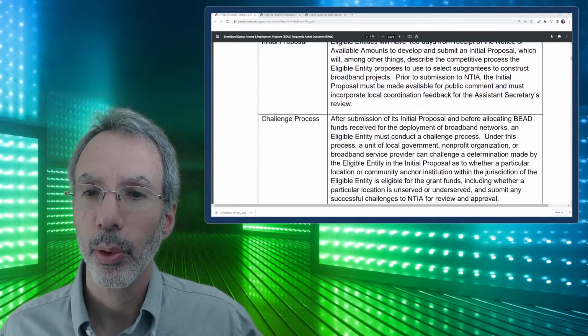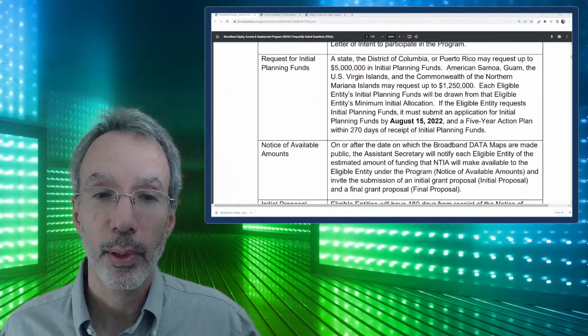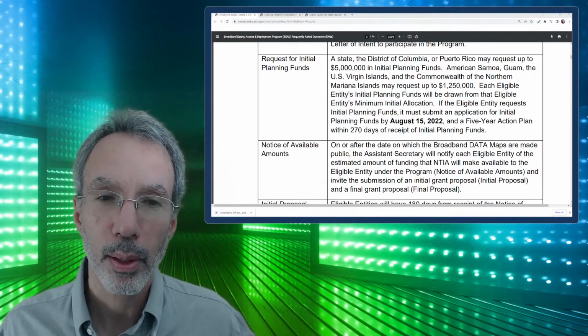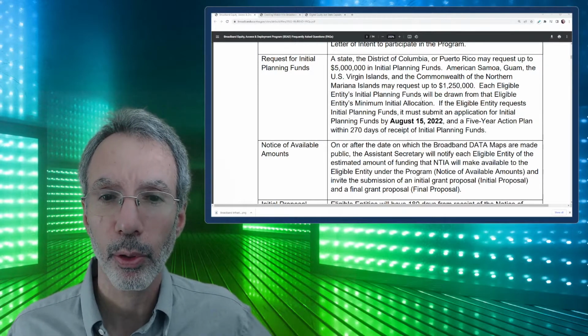Then you've got your initial proposal, challenge process. There'll be a challenge process, by the way, involved with the maps too. So if the maps come out sometime in the fall, like November, there's going to be a challenge process or a period of time where people can challenge those particular locations as well.